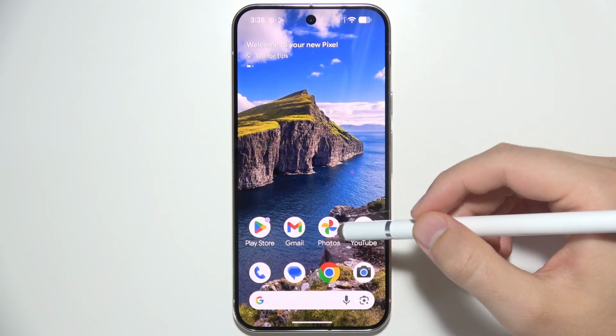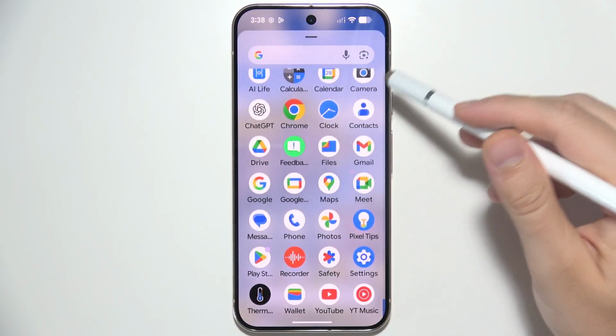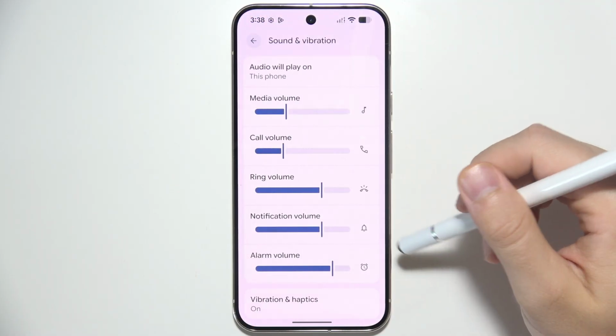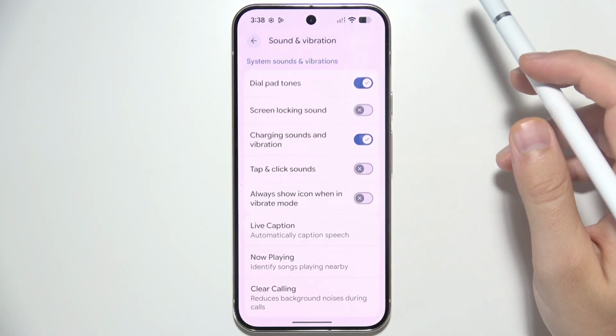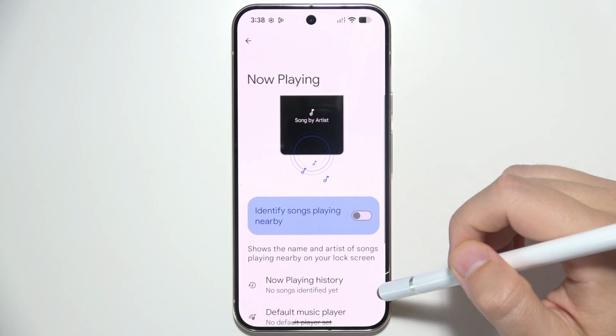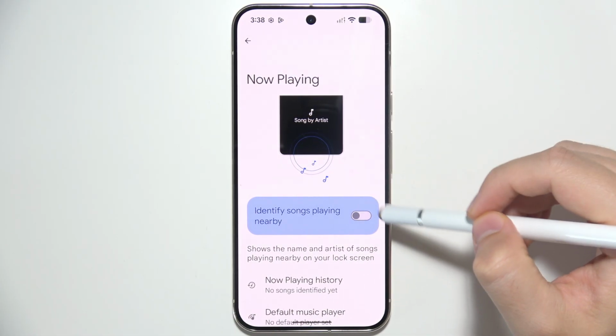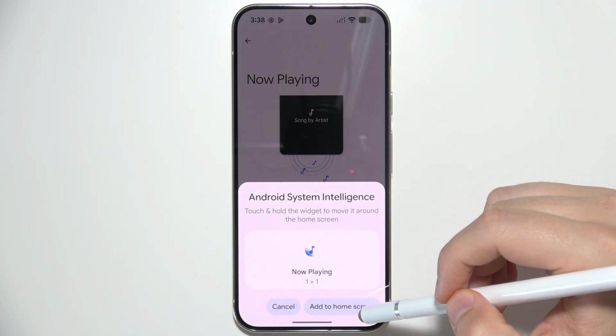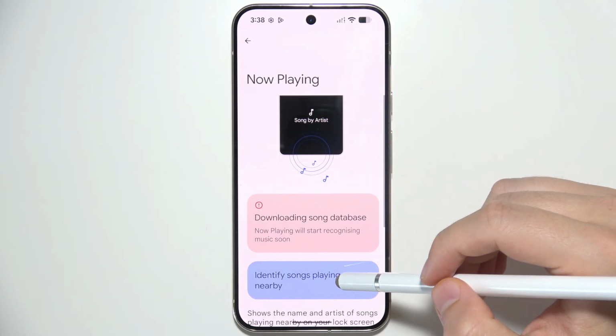If you want to recognize music using your Pixel 10 Pro, you have to go to the settings. Now go to the sound and vibration and scroll all the way down. Over here, go to the now playing, just like this, and you will have to click on this switcher to turn it on. And additionally, you can even add a shortcut into your home screen if you want.